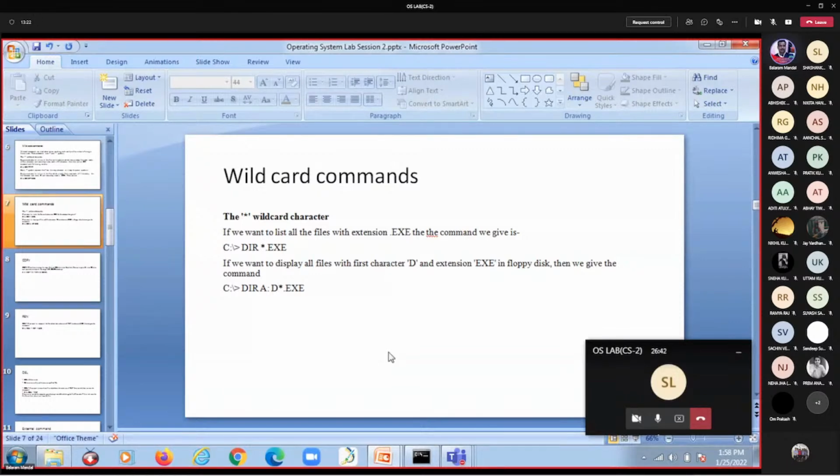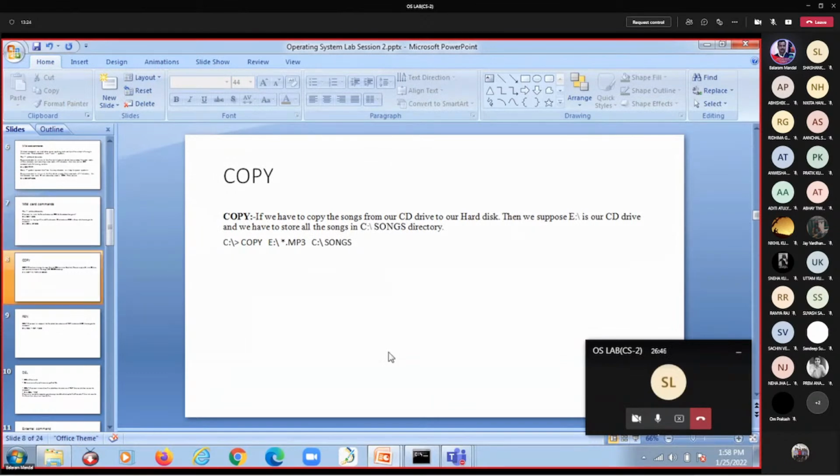Okay, next one is the copy command. Copy command here is used if we have to copy a song from our CD drive to our hard drive. Suppose we want to copy something, then I need to know the path. What do I need for the path? I will use the path command, and then I will get to know the total path.